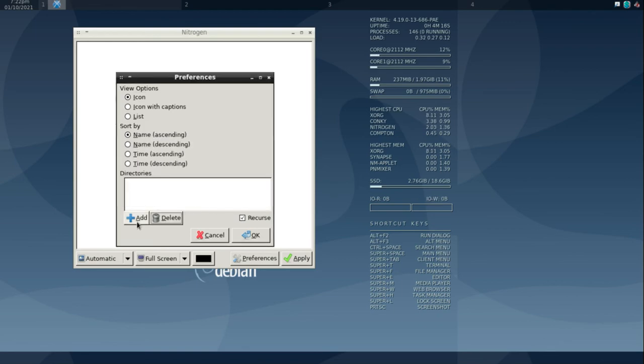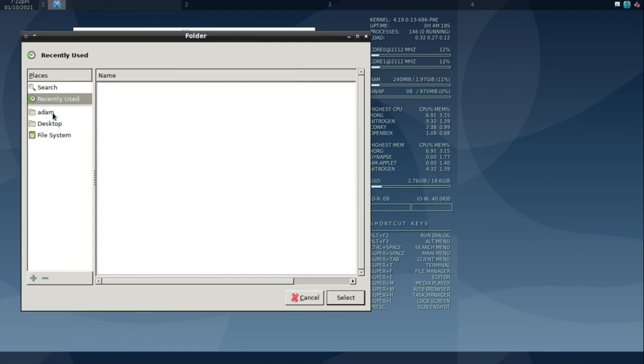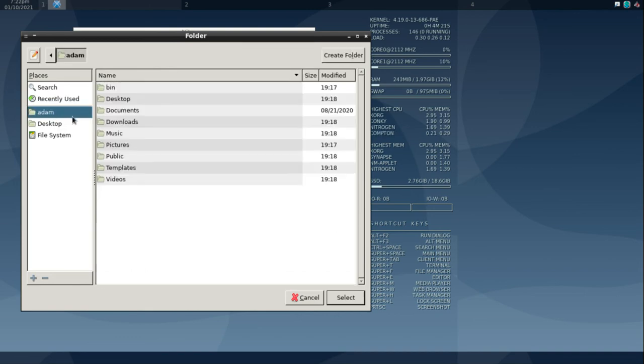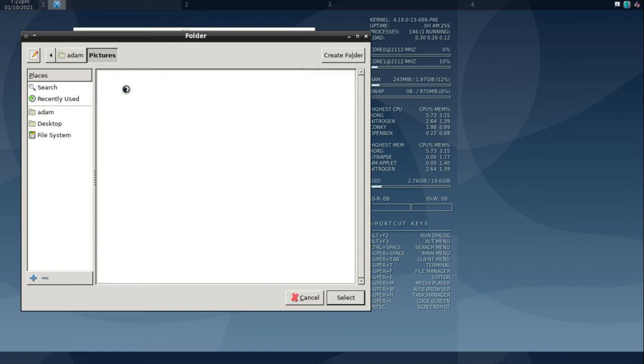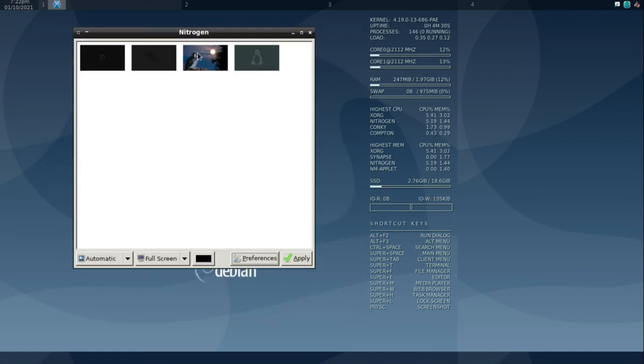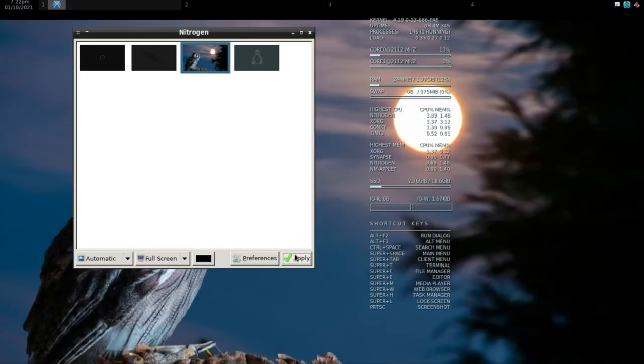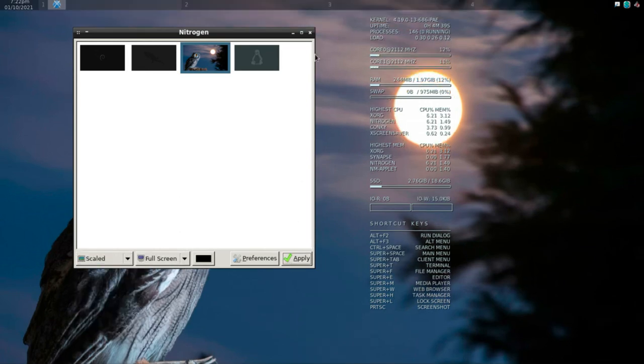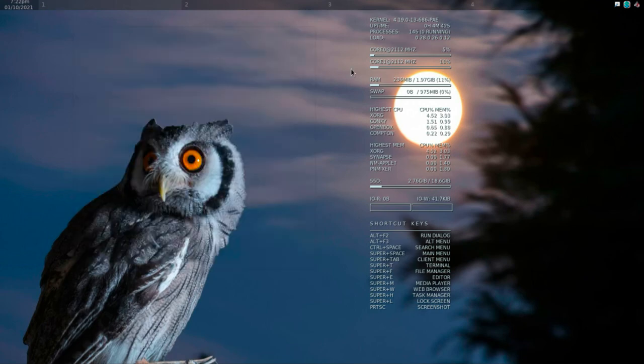Yes, add, and I threw a couple things in your home. So you go to your name here, and you go to pictures, wallpapers, hit select, hit OK, and then you'll have a couple wallpapers to choose from. There you go. And let's make that a little nicer. I'll just do scaled. There we go. So now we have a nice thing.